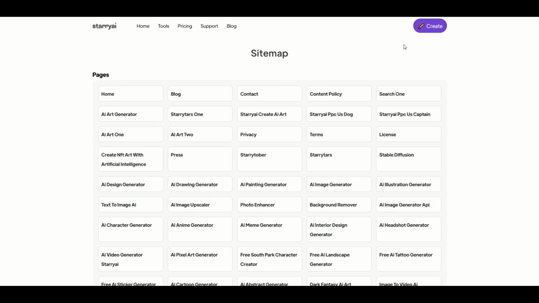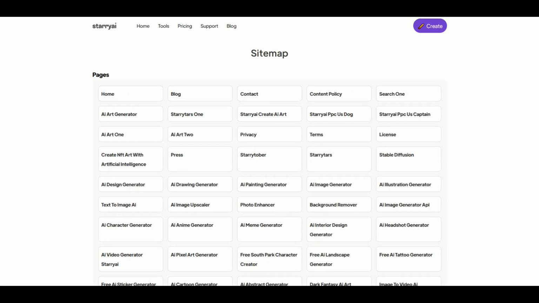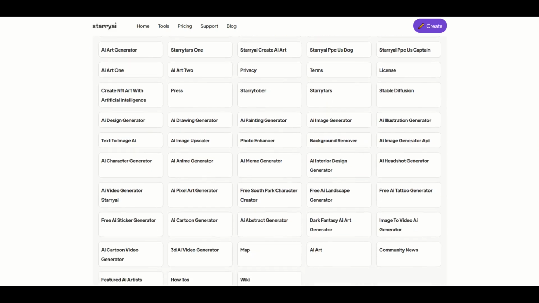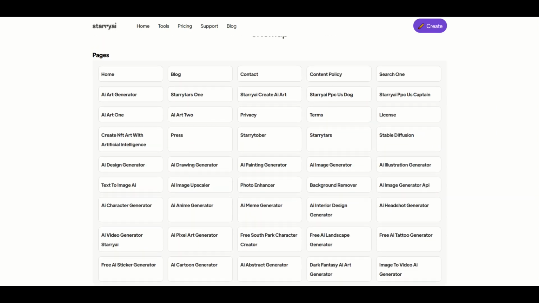I did want to point out that Starry AI has a bunch of tools that are available to use that are not visible on the main website for some reason. So this is a sitemap of all the different tools inside Starry AI. So I'm going to put this in the video description as well. Make sure to check it out.